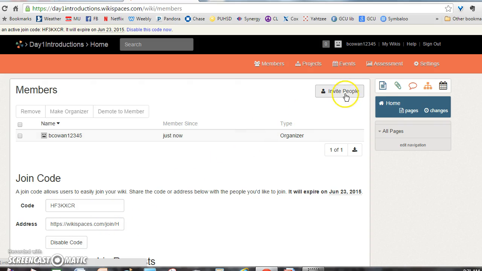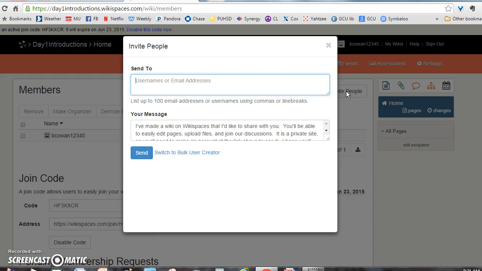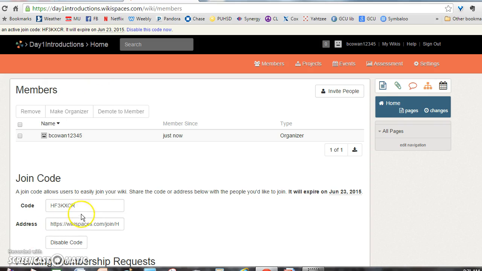Another way you could do it is you could invite people, which you would have to have all their email addresses in some kind of a Word doc where you could copy and paste. So that's another option. I think the class code for me would be a better option. So I'm going to go ahead and leave it at that. All right, so I'm going to go back to my home page now.